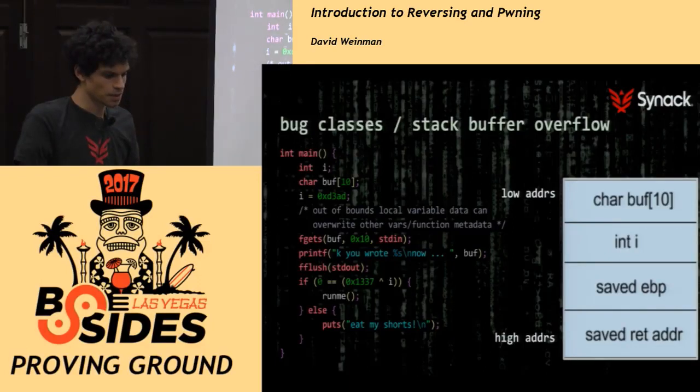So stack overflows are mostly dead now, but they're still worth mentioning. In this example, an out-of-bounds write allows the user to write to a local variable. What you should see here is that hex 10 is the amount of input that's allowed from fgets, and then we've only allocated 10 bytes in the buffer. So because arguments are pushed on top-down, we're allowed to write to i.